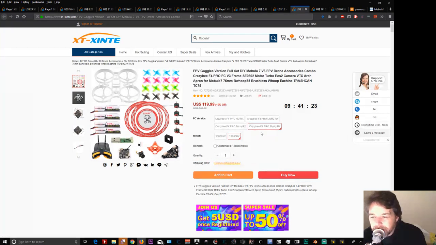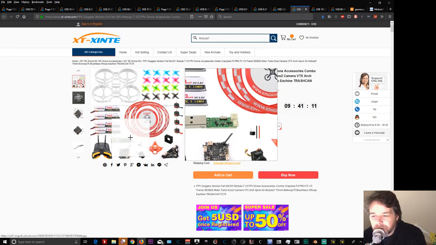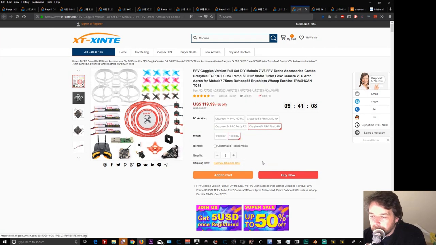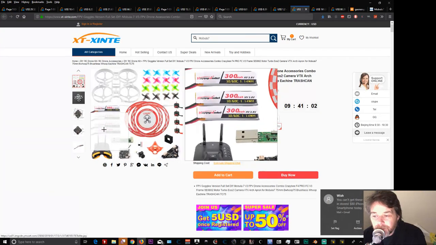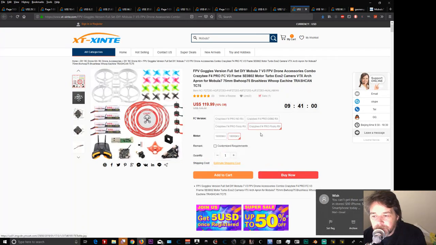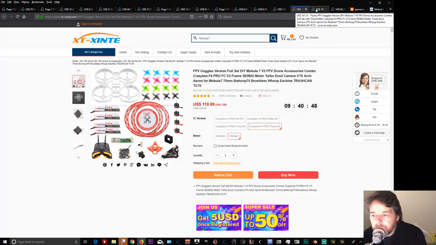So wait a minute, I'm getting... Why would you order that without a receiver? That's my flight controller. That's my ESC and flight controller. What is that? It's my VTX. Okay, battery charger. Not bad. What's this? Turbo EOS camera. Ouch.